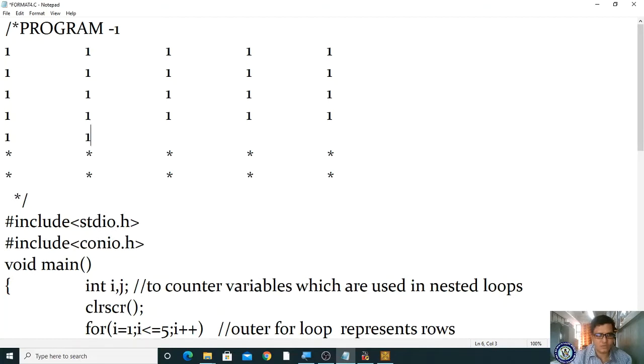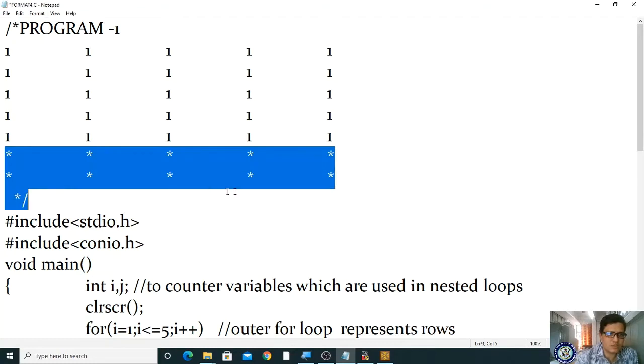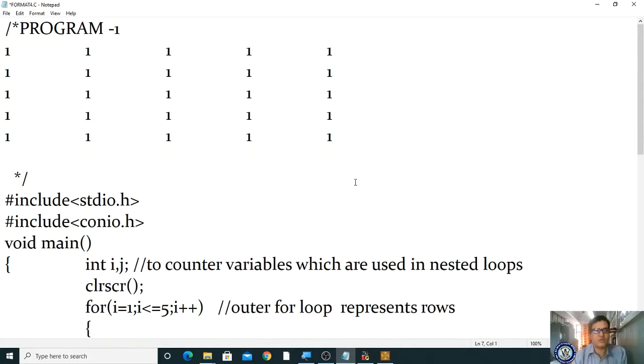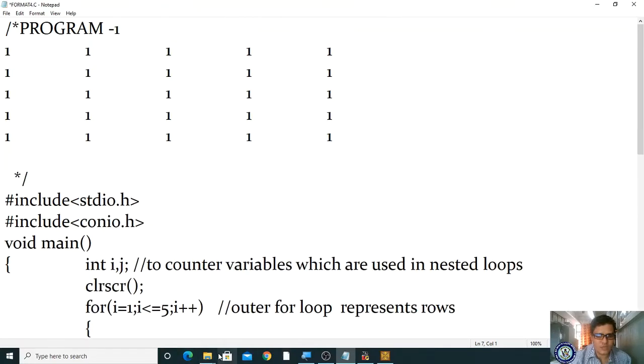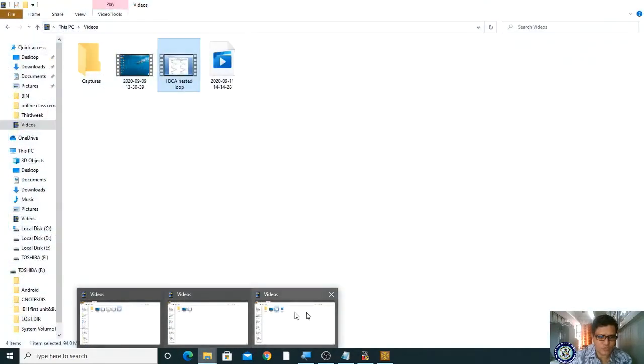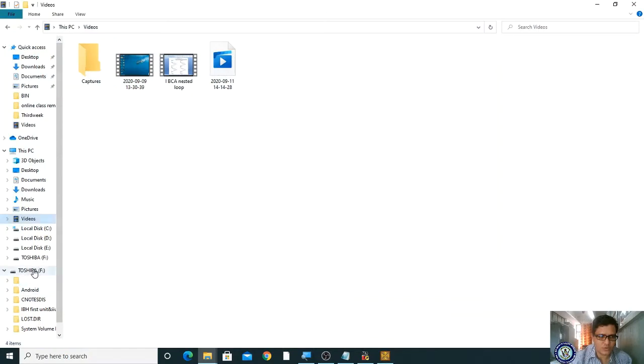So this is my question: stars are not required. Got it? You are supposed to print 1, so what will you do? Just understand and try to print this concept. I think you are understanding this nested for loop concept, right? If you want more programs, let me give some programs.